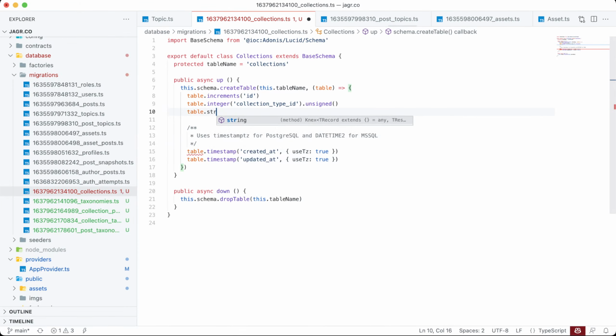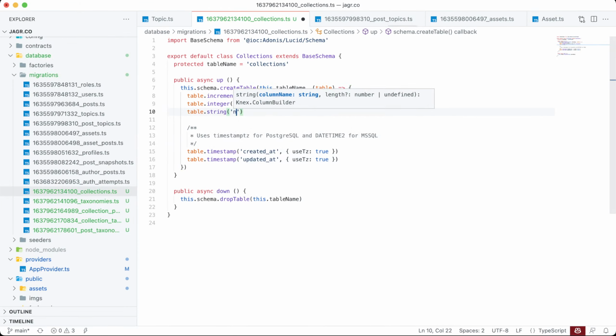And then we'll have table string. Collection will need to have a name. Let's limit it to, let's do 100. Yeah. And then let's see. That might be good enough starting out. Well, hold on a minute. So we would want a couple of other things.